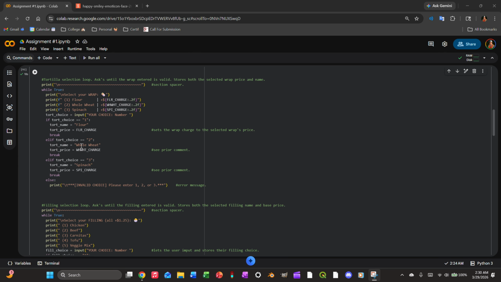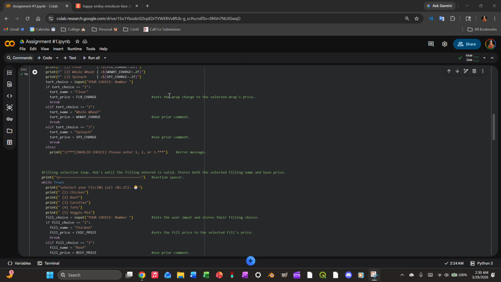This is the same concept for the wrap section. We can see our options here. We can see our variables here. Again, very similar looking thing.